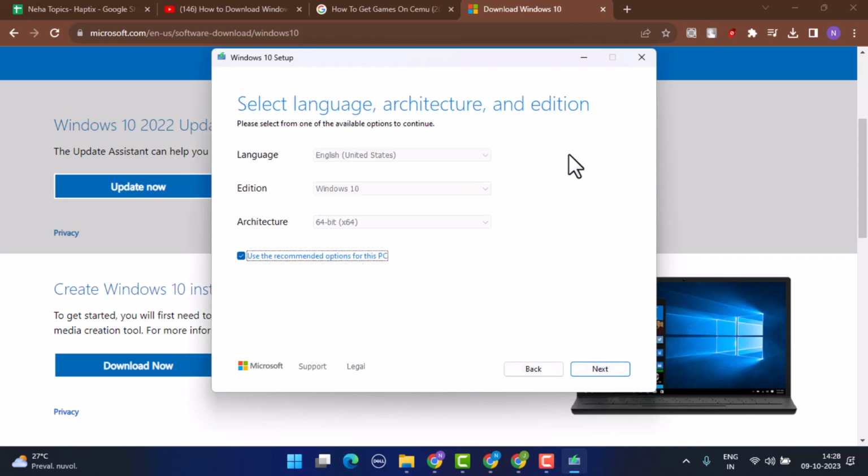After that, you'll be asked to select the language, edition, and your architecture. So you need to go ahead and select the architecture. So just tap on it and you need to go ahead and select it all. Click on the next button.